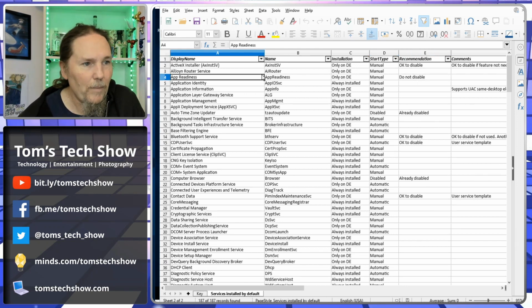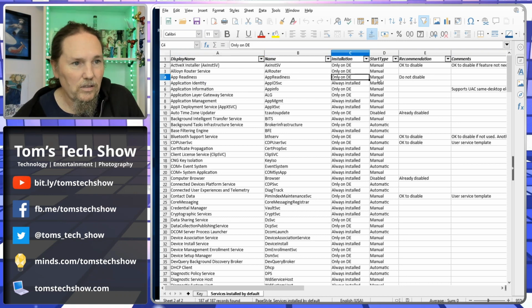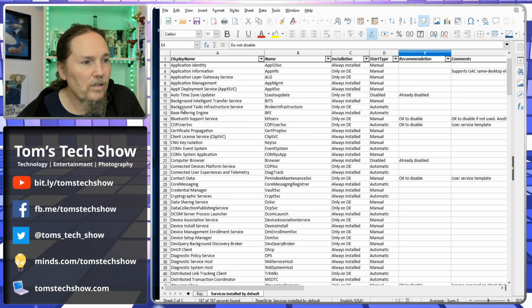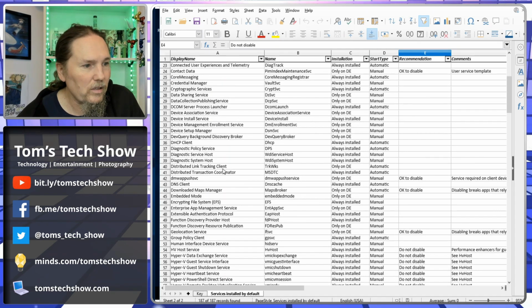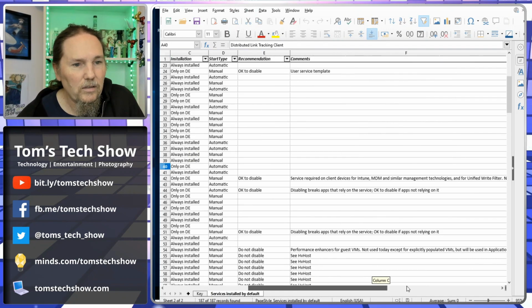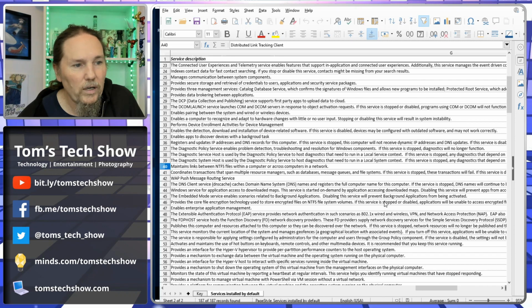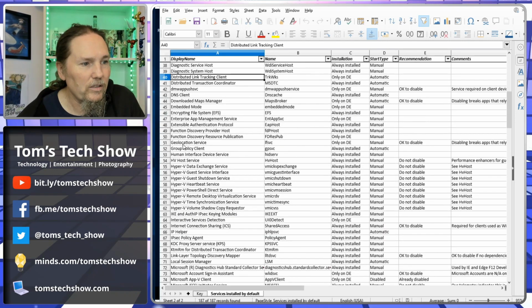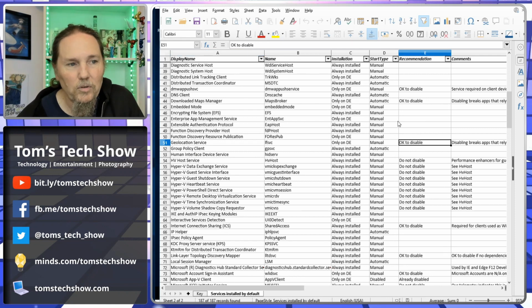So some things like App Readiness say only on Datacenter edition, but it's set to manual and not to disable it. Here are some other things like Distributed Link Tracking, and over here it will explain what it is and whether or not you can disable it. Like Geolocation Service, okay to disable. Downloaded Maps Manager, okay to disable.